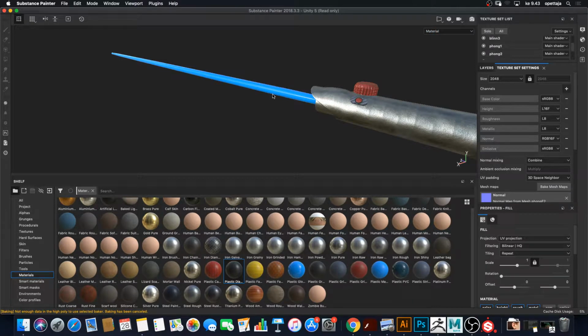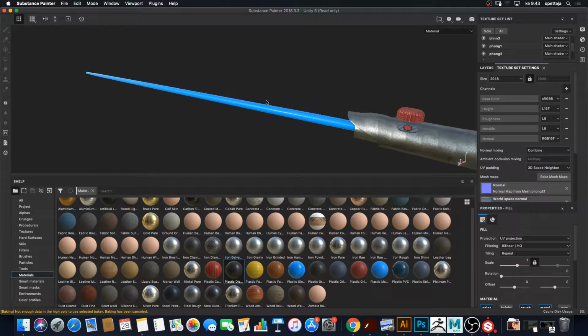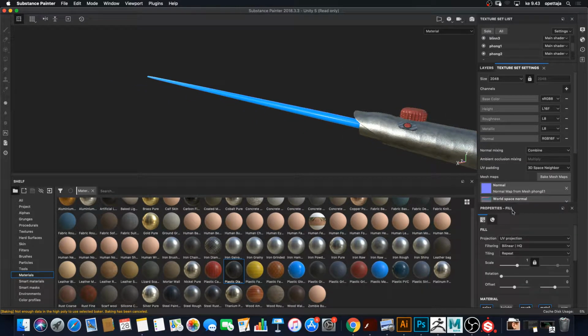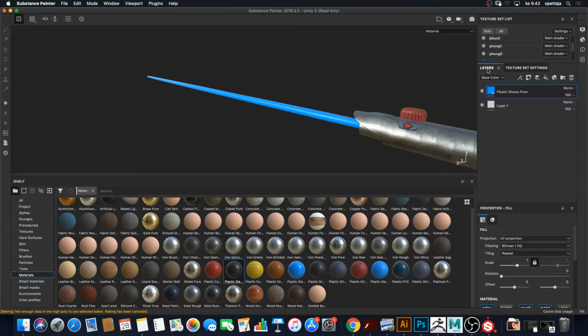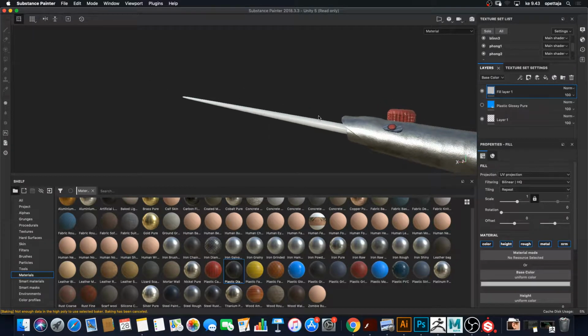And now when I go to the blade, Command Alt right click, it jumps to that texture set. Go to the layers and check the plastic glossy pure, whichever material you have. Maybe I'll create a new one. So go here and add a new fill. So now it has a new fill color.